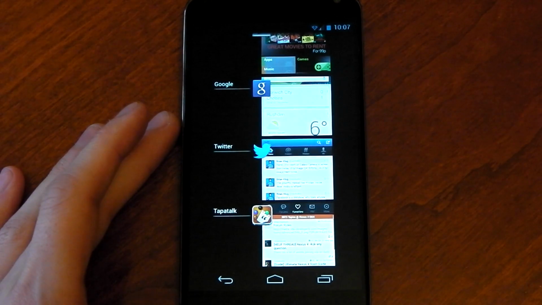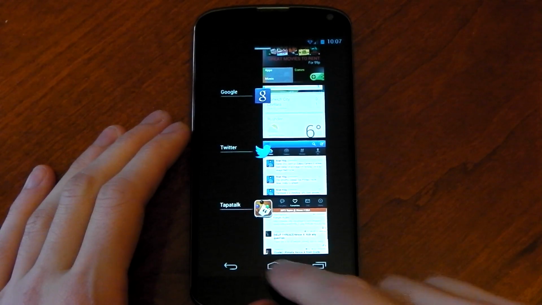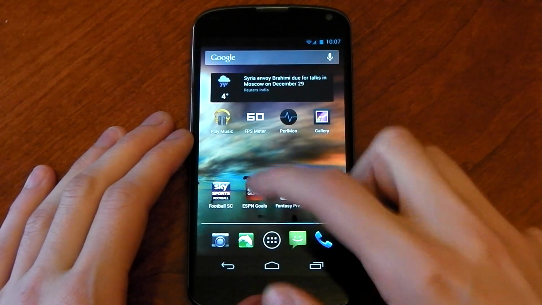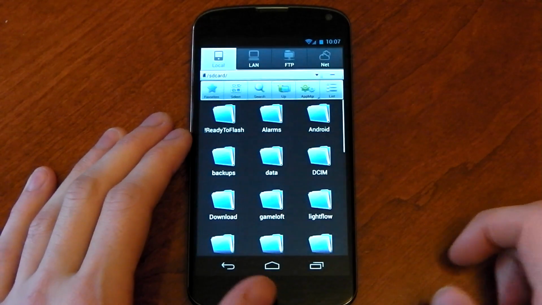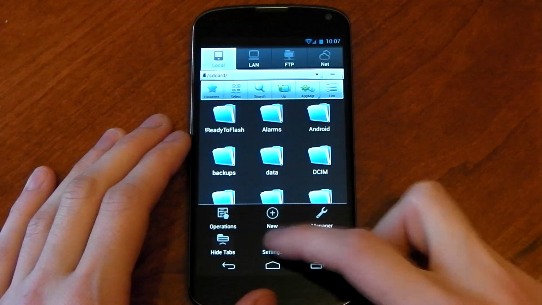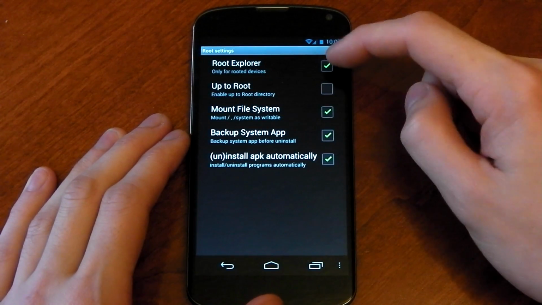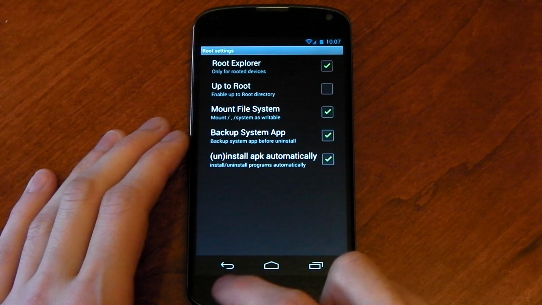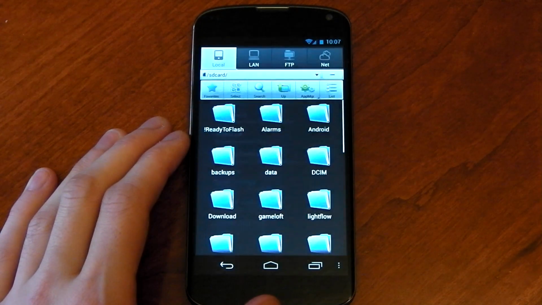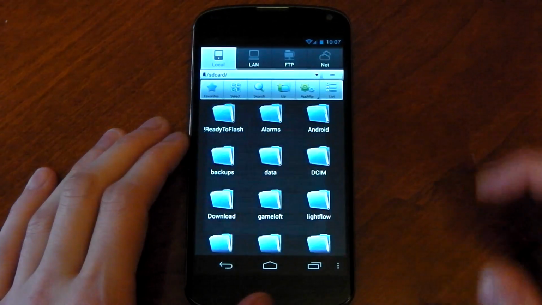Now you do need a rooted device and a root file explorer. I'm using ES, so you can see it here. If you're going to use ES as well, make sure you go into the settings and root settings and make sure this root button is ticked up here, otherwise you won't be able to do any of this. So favorites, hit up root.